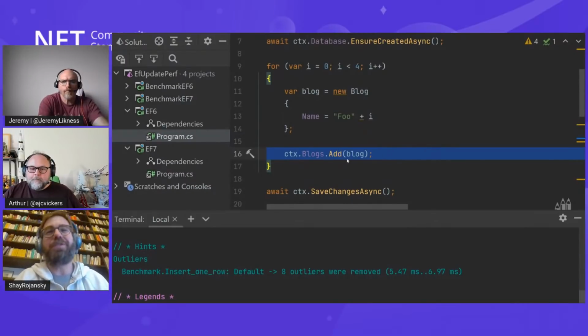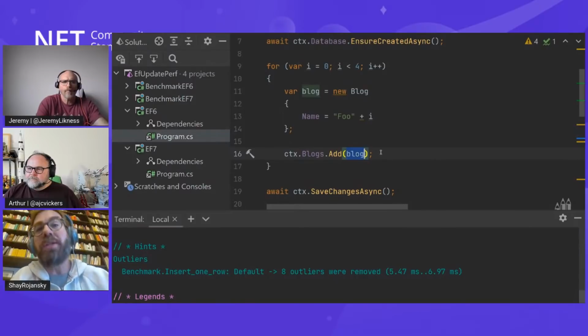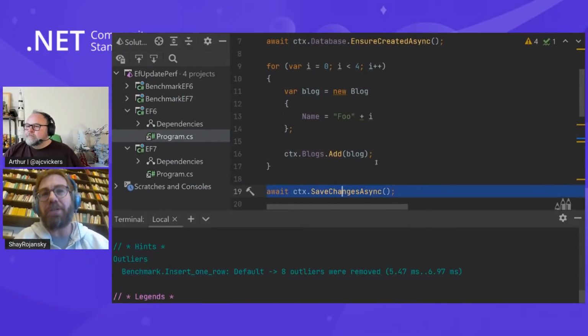It's a good thing. What it does is it starts tracking this new blog, and it kind of has a list somewhere in memory and says, okay, we need to insert this when SaveChanges is called. And when SaveChanges is actually called, then it's going to do all of that in one round trip. Again, we're always about the reduction of round trips, the batching. It's always very, very important.